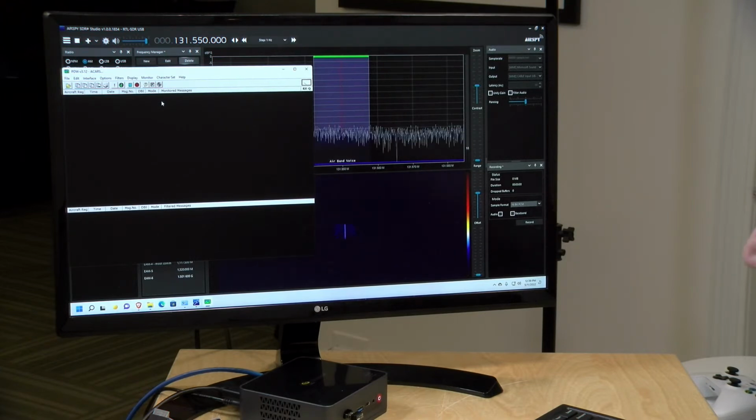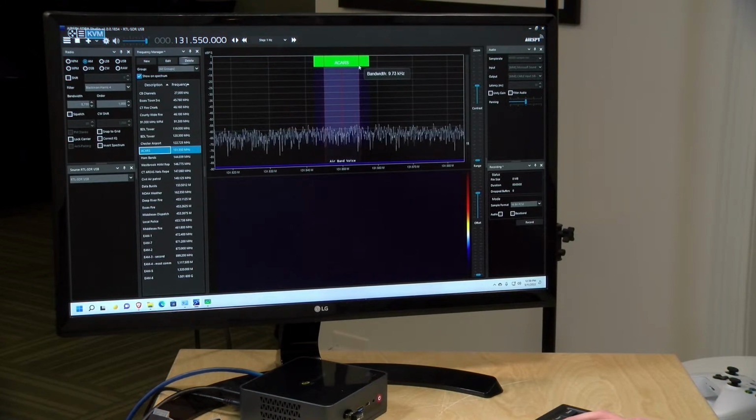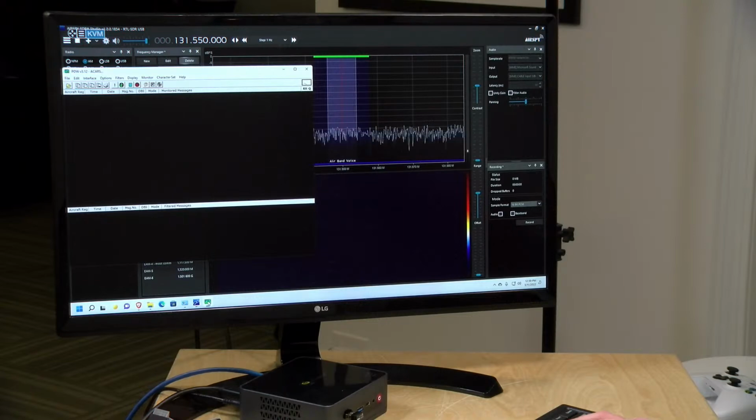Oh, there we go. It did not decode that. Maybe I have to narrow that down a bit. Maybe a little too much bandwidth, maybe. Let's go like there. So something did come through, but it did not decode it.